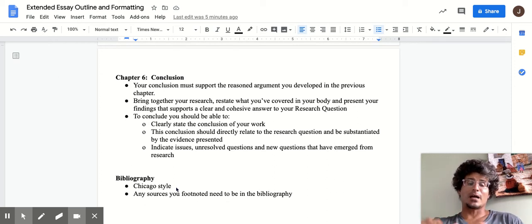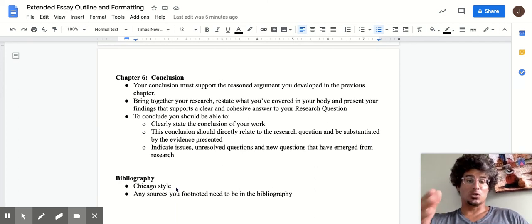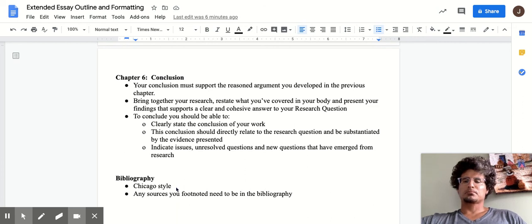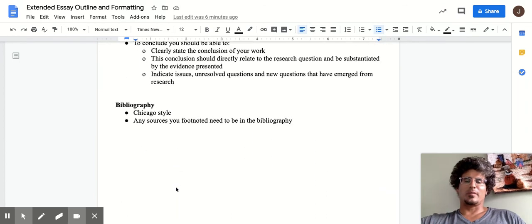But if you're comfortable with Chicago, because I know Chicago is really hammered home in HOTA and History of the Americas and History 12, then hopefully you feel comfortable with Chicago as well. It just has to be done correctly, which I know you have been taught thoroughly by Mr. Sineski, and you'll be reviewing it with Ms. Marpergo. So that being said, everyone should be able to be on the same page and utilize Chicago appropriately. Okay, any sources you footnoted or cited parenthetically need to be in your bibliography.